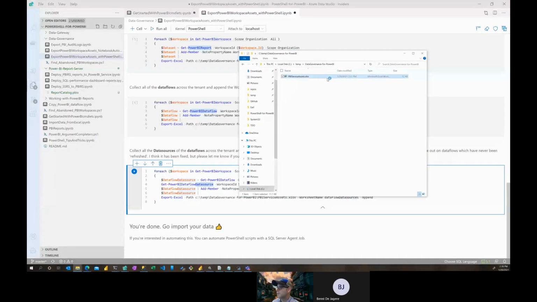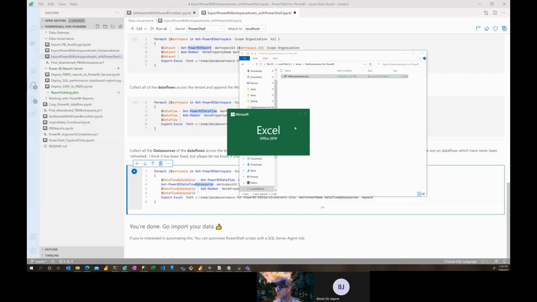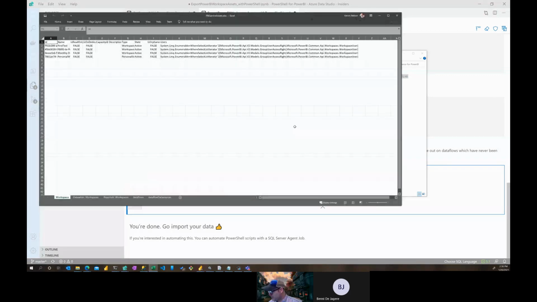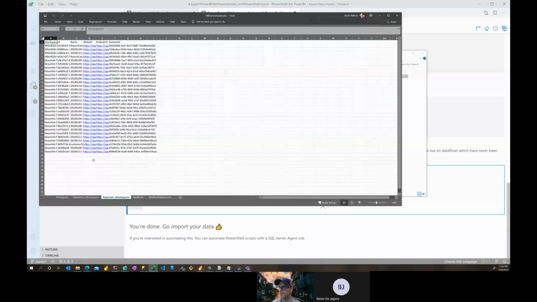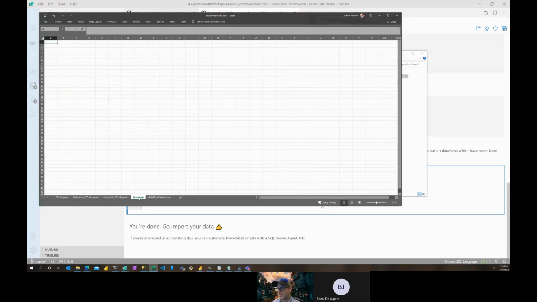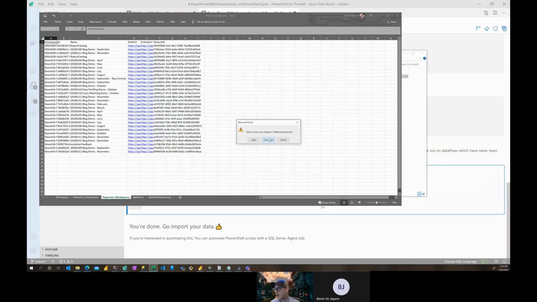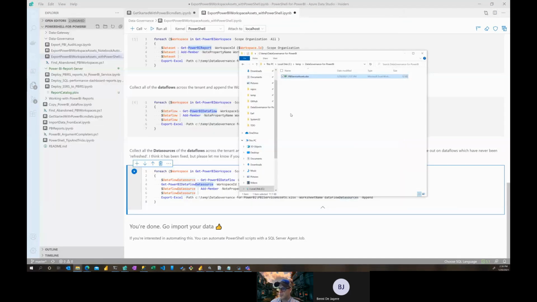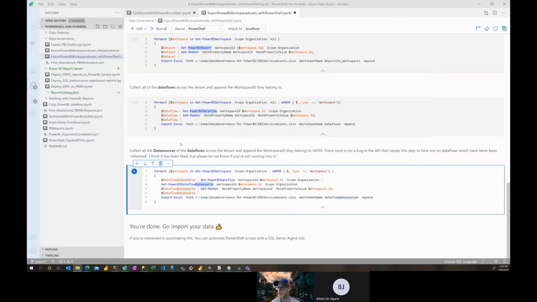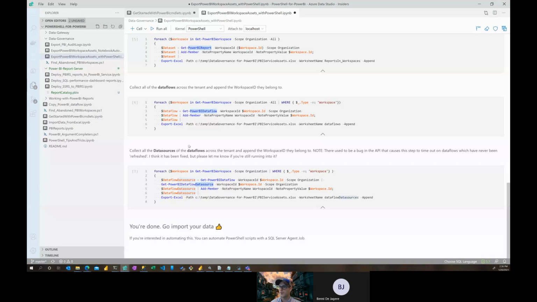So if we take a look at this file now, we've got information on all those workspaces, all the data sets, all the reports. If I had data flows and data sources, I would have those there as well. But the idea is we've got all this tenant information. We're able to pull it into a spot where we can then move it into a data store that we probably need for data governance. Again, we could write directly to a database with this information. We're just doing it for Excel so that you have a working demo that you can take and run in your environment tomorrow.